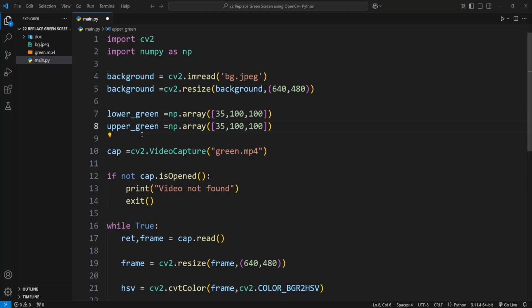And for the upper bound green, for hue, I'm going to take 85 degrees. For saturation, I'm going to take the highest value, 255. It means 100% saturation. And for brightness, also I'm going to take 100%, so I'm going to pass 255 again. And I'm going to save this file. So this code represents full green color and this code represents green color with dark shadow.